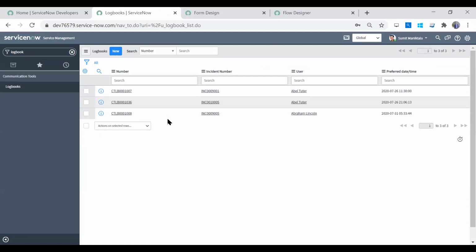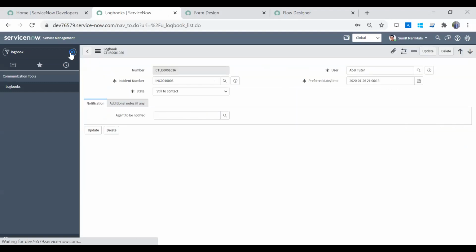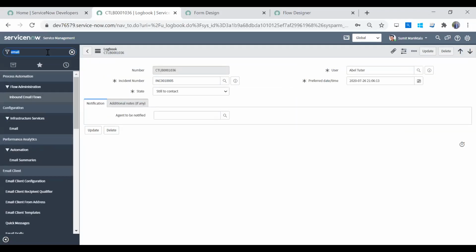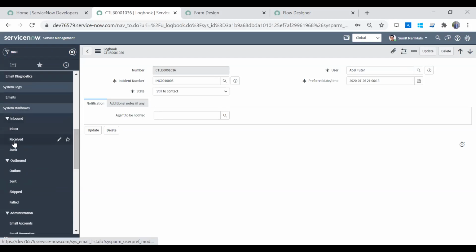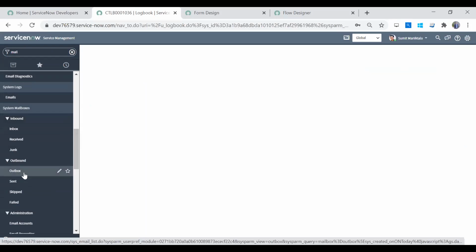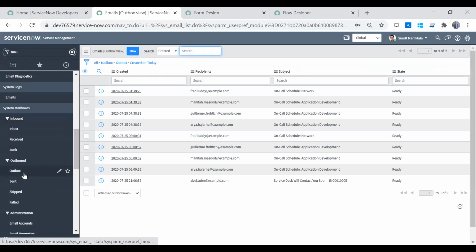All right, so we created this record just now, right? Yeah, and let's see if I have an email. So what I do is I'll go to mails. I'll just type mail, and if you go down, you have this system mailbox where you have inbox, received, outbox, sent. Let's go to outbox. It should still be there, right? Look at the very bottom. We have our email here.